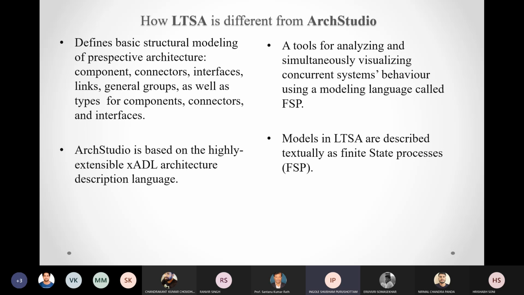Arc Studio is based on the highly extensible xADL architecture description language. As we have seen before, in Arc Studio we draw the components, connectors, everything, and in the background the language is xADL, the architecture description language. It will automatically generate the XML file. We just draw the architecture of our software, and the architecture description is generated automatically.